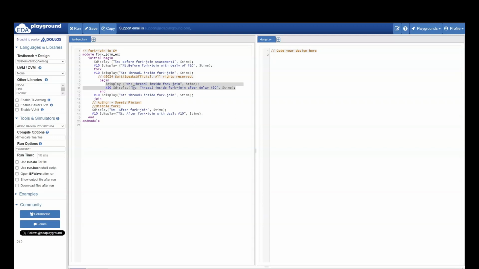Now let's try to understand this code. You have two statements in the parent process before fork join. Then you have three different threads. The first thread has only one statement with a delay of 10. The second thread has two statements, and each of them is inside a begin end block, so they will execute in sequence. And then you have the third statement after begin end, which will be a third thread.